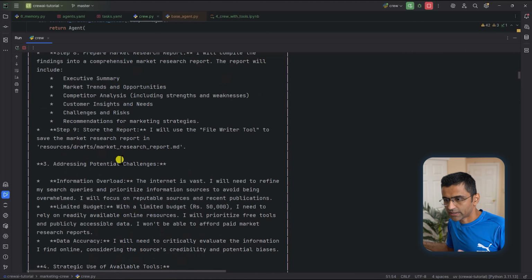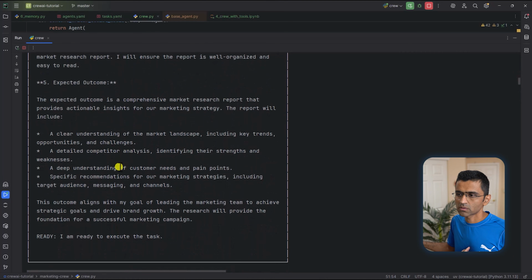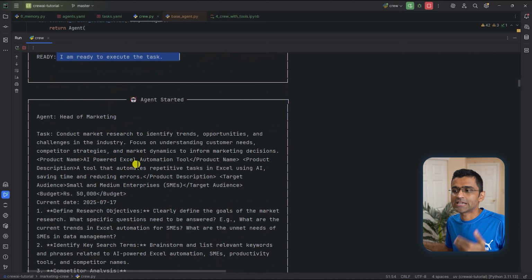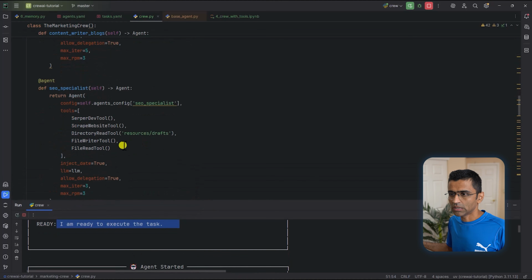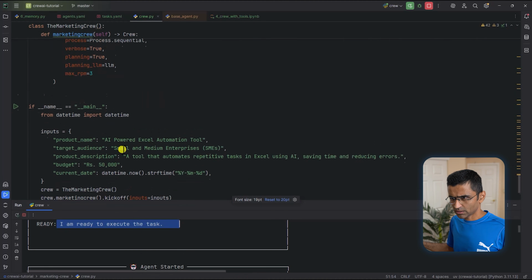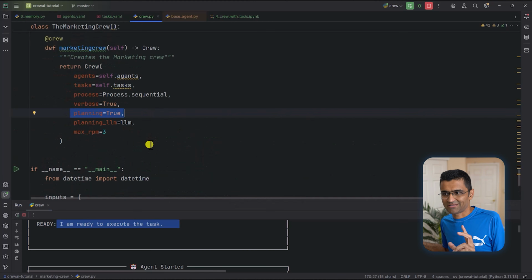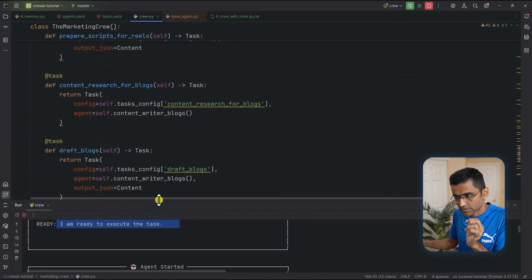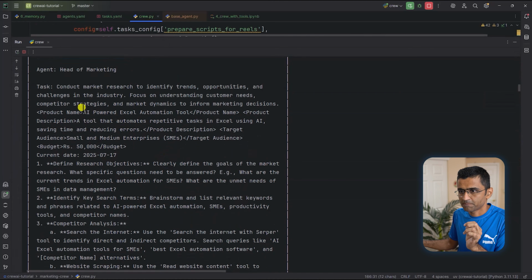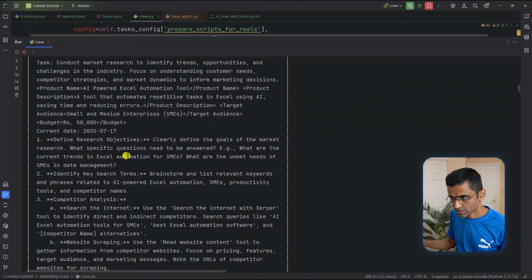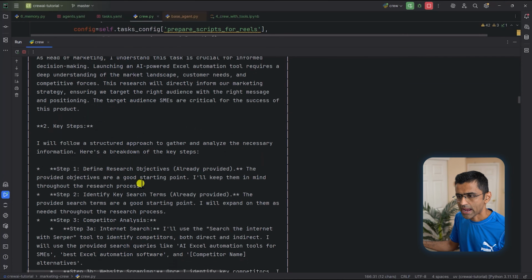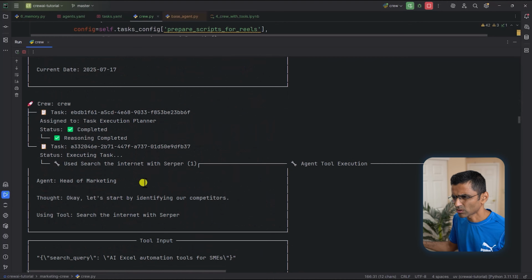See, there is a lot of text it is generating, a lot of tokens it's going to consume. I am ready to execute the task. Then the first agent starts. Okay. So you can understand that when in the crew you have planning turned on, it will first plan everything. And then from self.agents, it will call the first agent, which is your head of marketing. So they will perform research, okay, using the internet tools and so on. And you will see tool calls too.